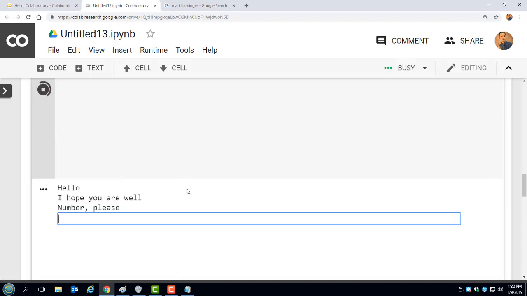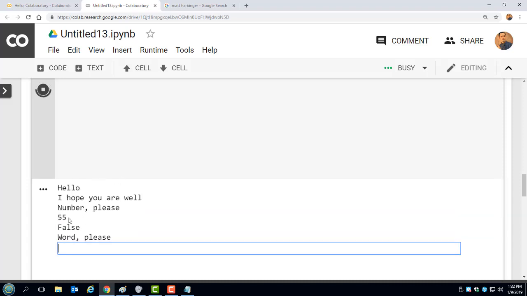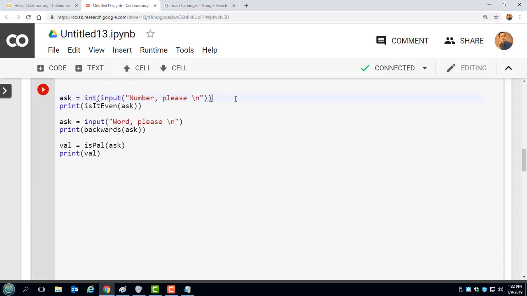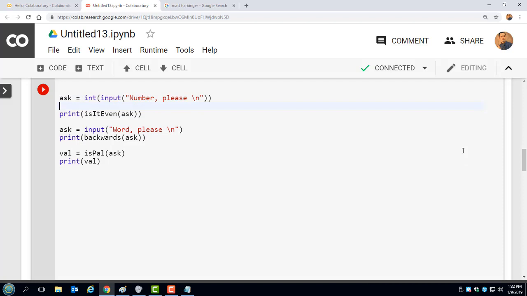I'll show you what I'm talking about. So, 55, false. See how 55 is on a different line this time? So that works. Cool. What I could do if I really wanted, I could say something instead, like even or not. I can make a new variable, and I can set it to is it even of ask, and then I could just print the truth value of even or not. Even or not. So this does the same thing.